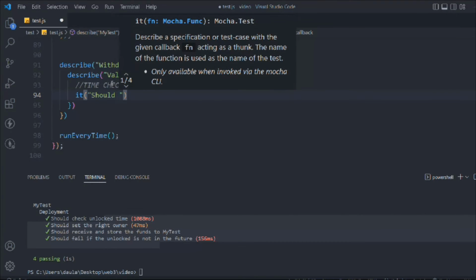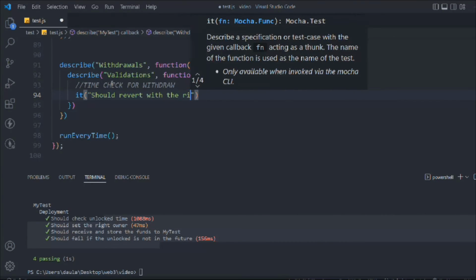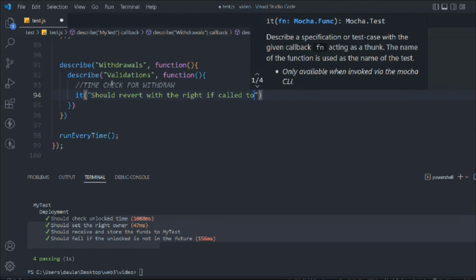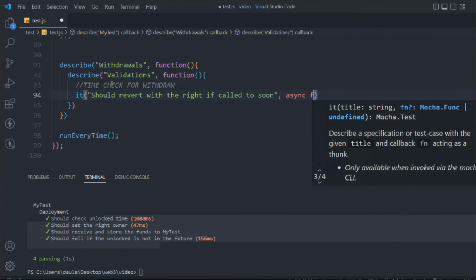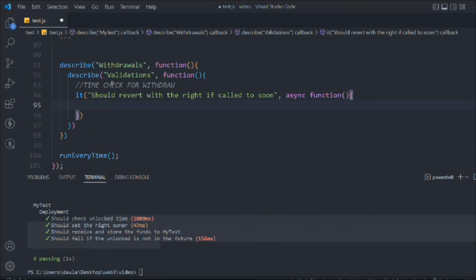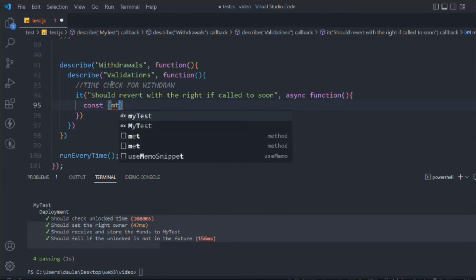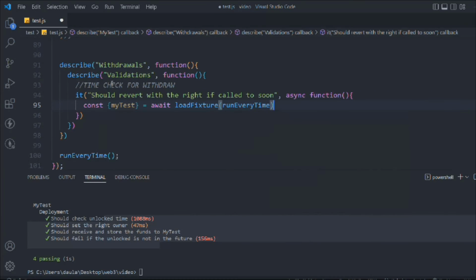It should revert with the right error if called too soon. If the owner tries to withdraw the funds before the time period is over, then we have to throw the right error message, because that's the check we are doing in our smart contract. It's going to be an async function, and we have to simply import the data. We need to take this myTest, and that's coming from loadFixture. So we have the myTest instead of the contract.